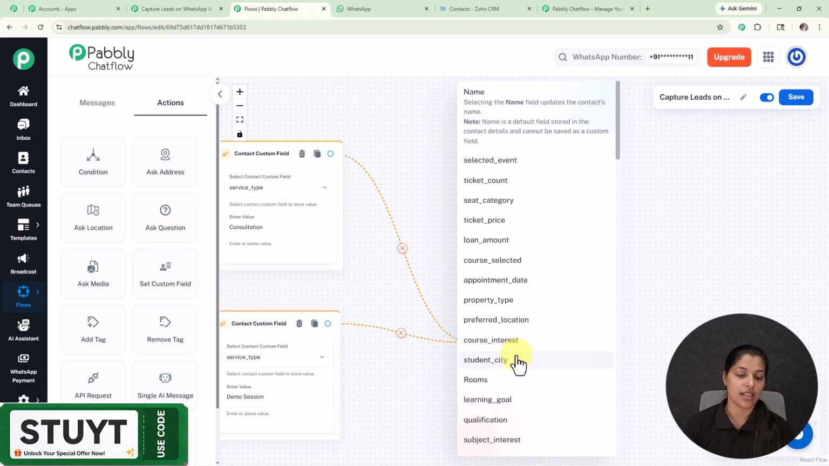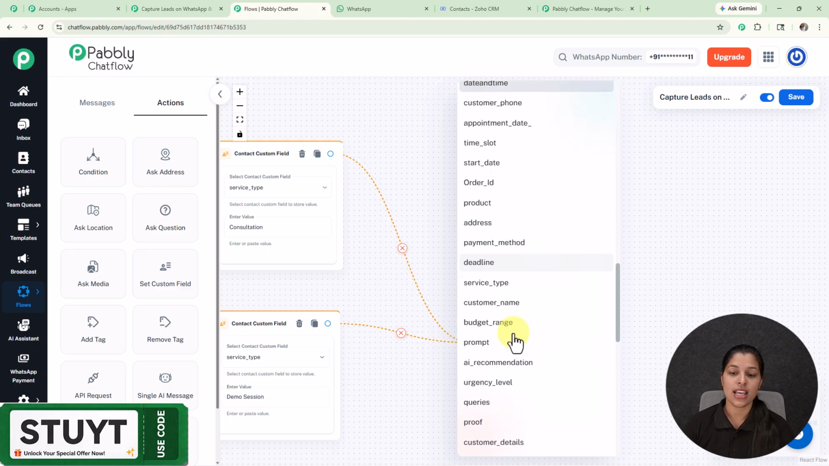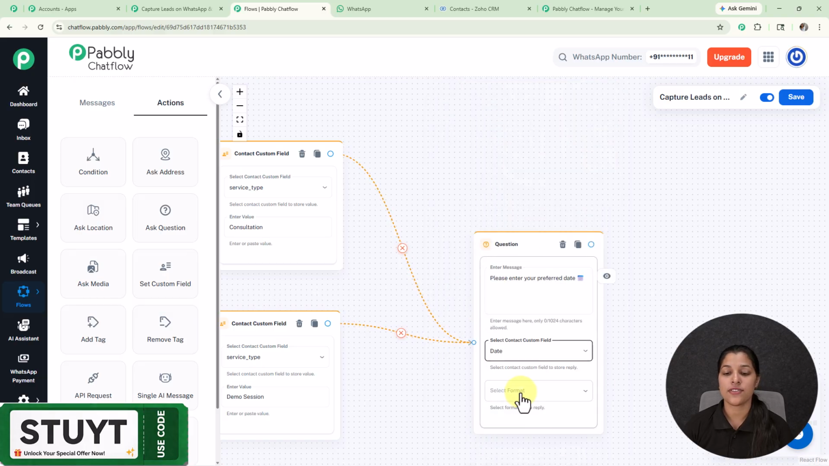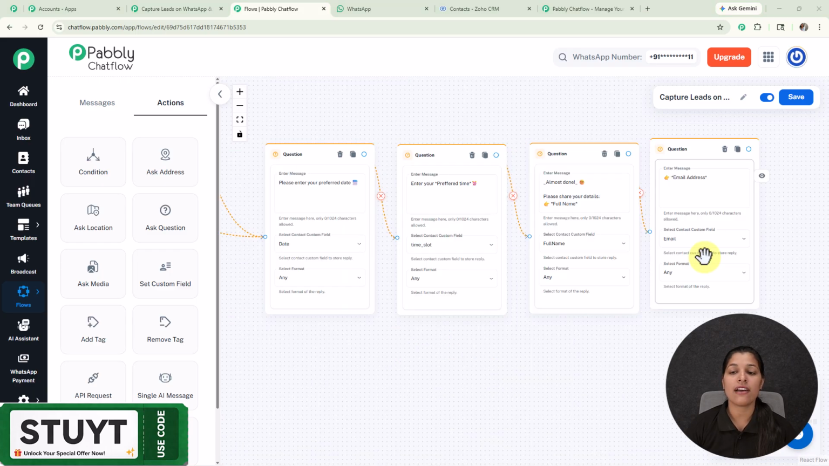Now let's select the contact custom field as date as well. So now let me search for it, and here you can see we are getting this contact custom field which I have selected. Now let's select the format as any. Now likewise I'm going to add some more questions to this flow. So here I have entered some more questions, that is for the preferred timing, full name and the email address.